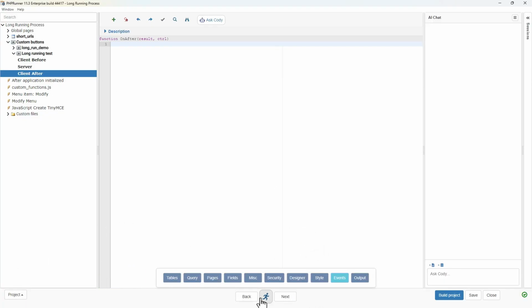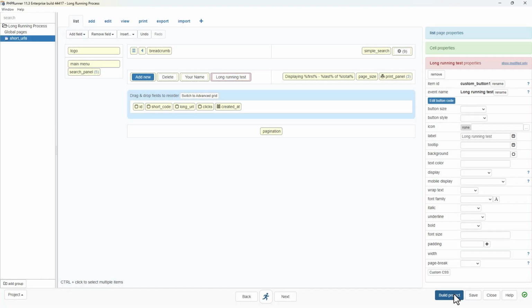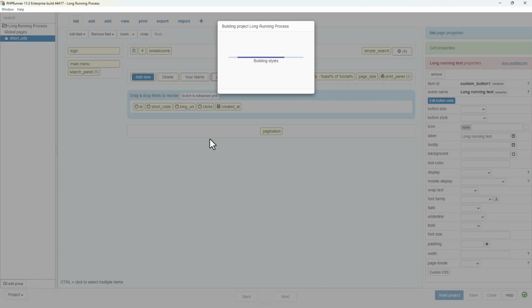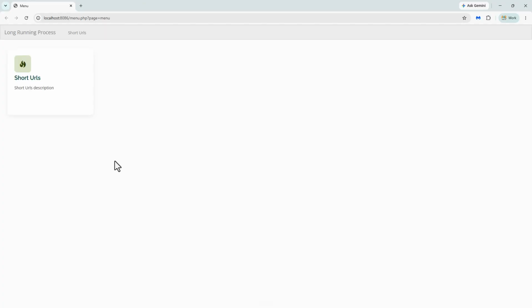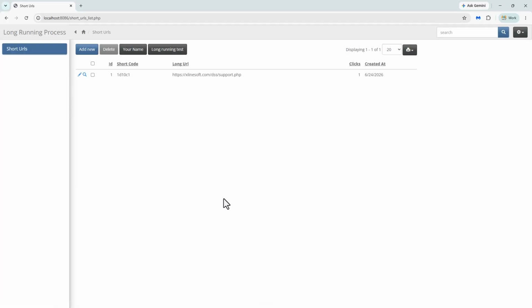To understand the issue with this default setup, let's return to the designer, save, and build the project. Now let's view it in the browser. I'll close these extra tabs, and there is our long-running test button. Watch what happens when I click it. The process takes 10 seconds to execute, but the button remains completely active. I can click it multiple times while the initial process is still running in the background.